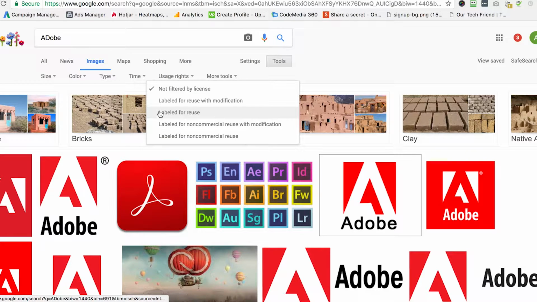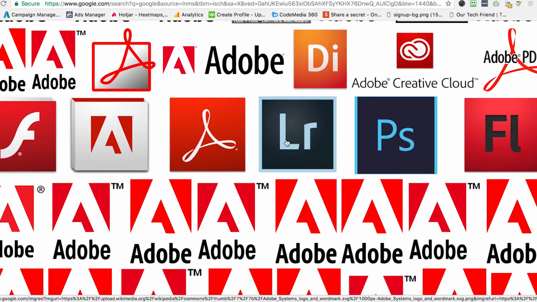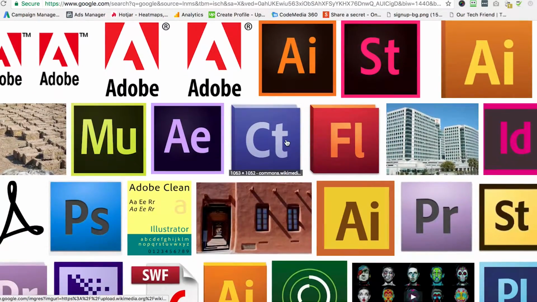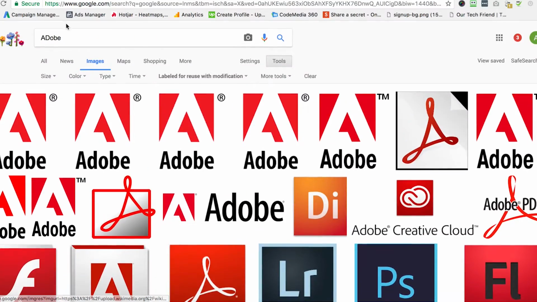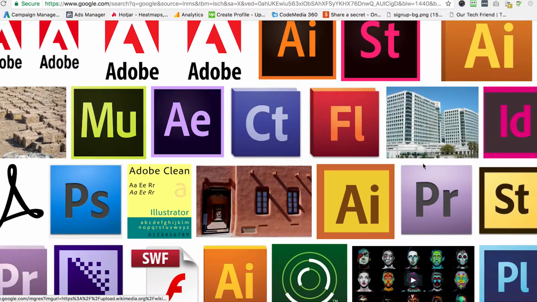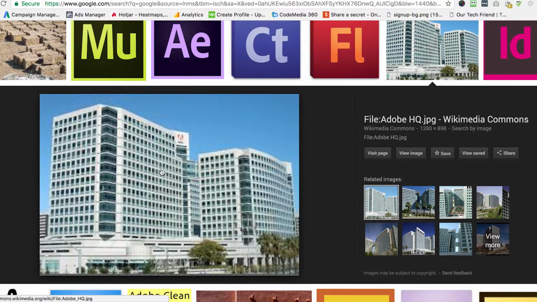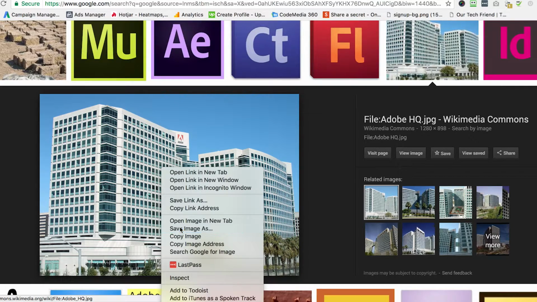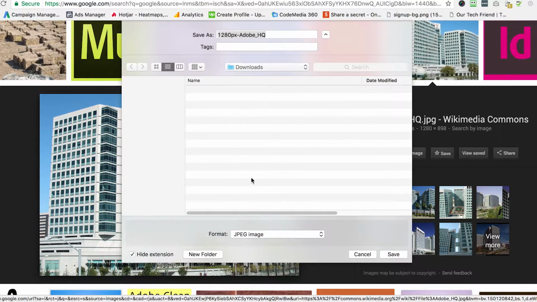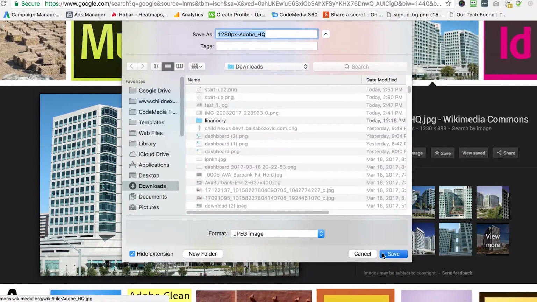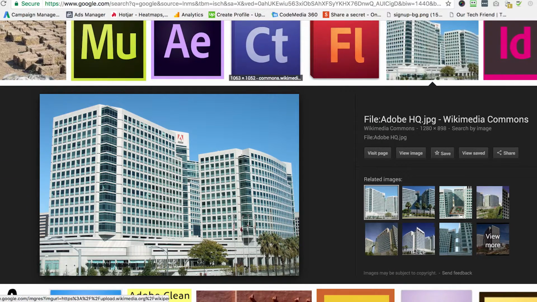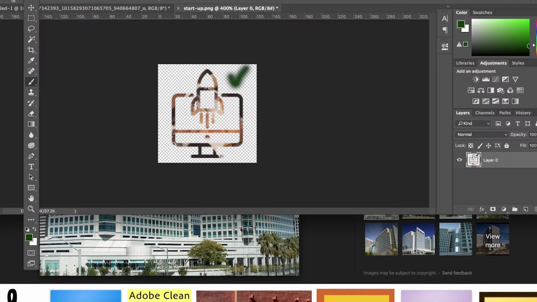And what is a really cool tool here is called usage rights. So you want to know if you're able to use this online. You want to be able to label for reuse with modification. So just look at Adobe stuff. So there's the Adobe building. Let's save image.